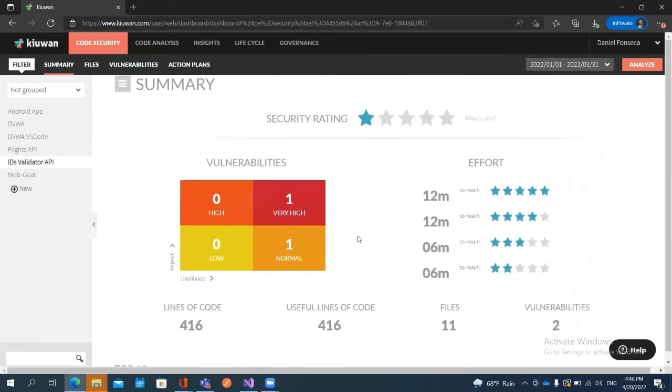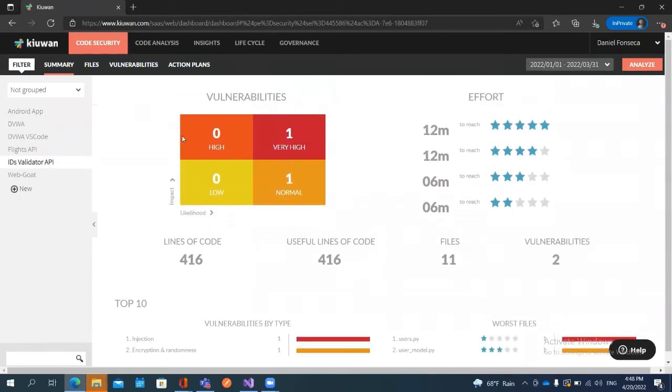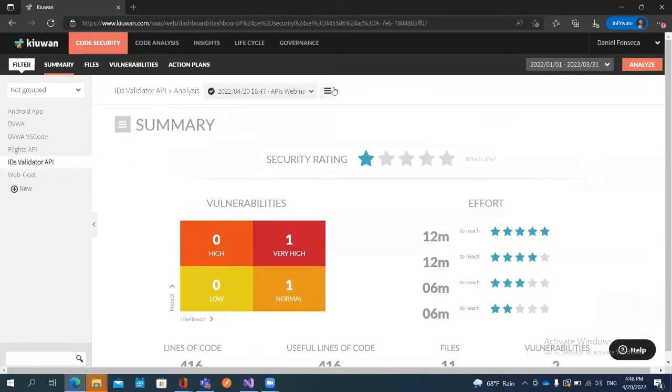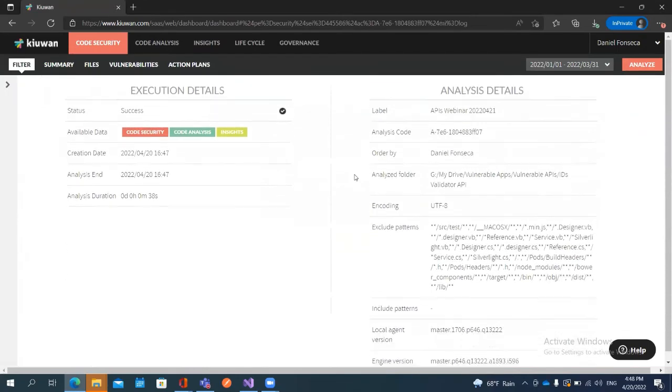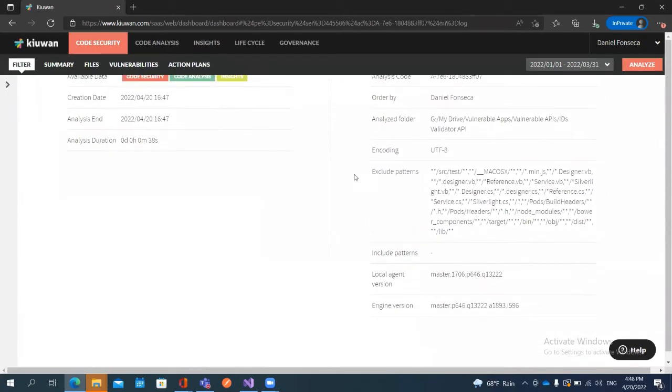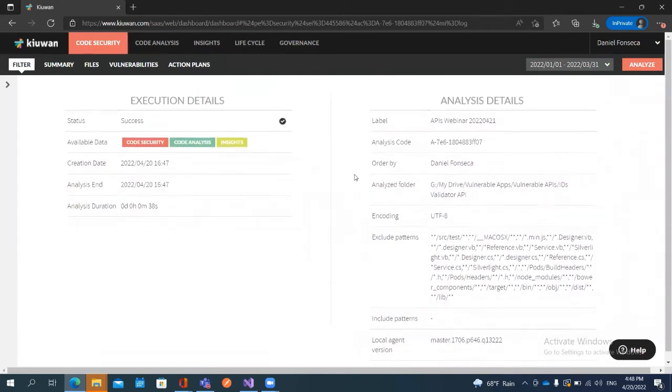It only has one very high and one normal vulnerability. Although I did something on purpose in here: I didn't select the model, but I can take a look at what I have done. Every scan, every baseline analysis, has a log, and I can take a look here at which was the model that I've been using on this particular application. Let me take a look here.